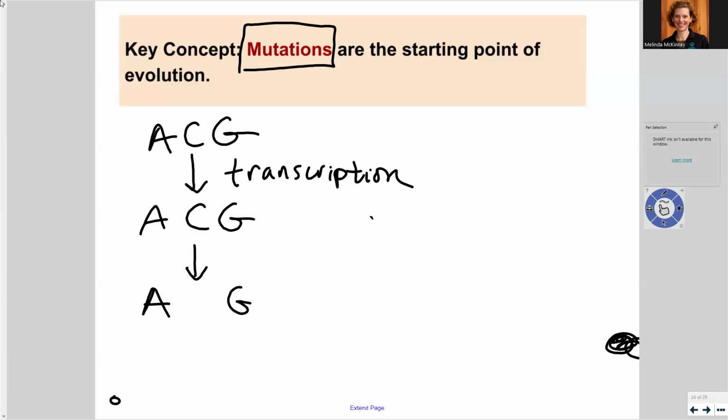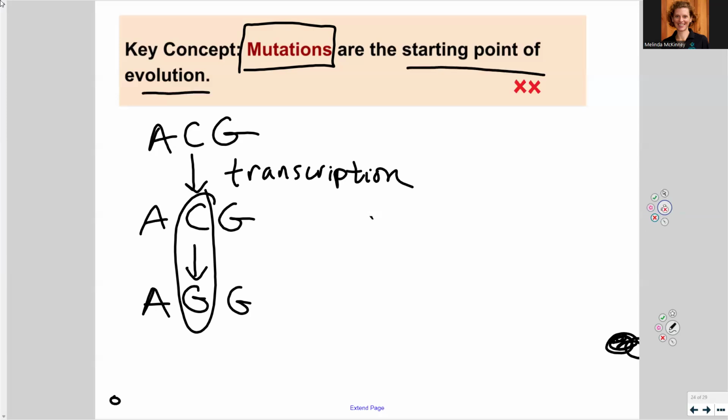So that change is going to be a mutation, right? So anytime we have any variation in DNA, it's going to be a mutation. And that's the starting point of evolution. So the more variety you have, then you can have natural selection, which is going to select the individual that's most fit for the given environment.